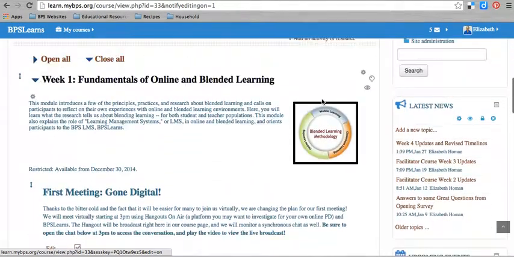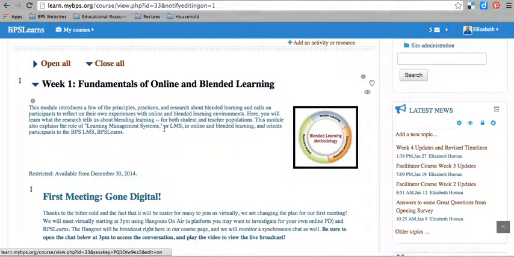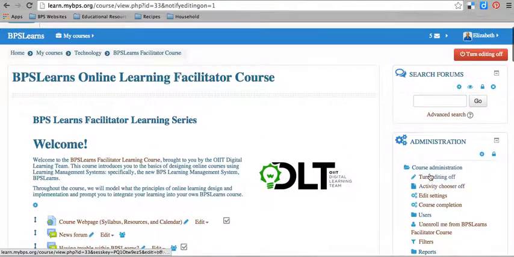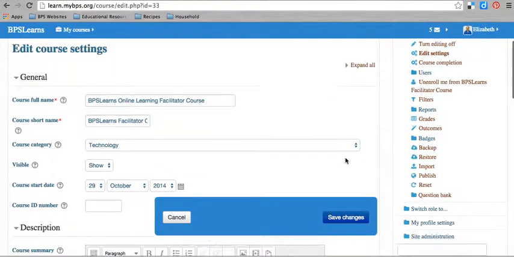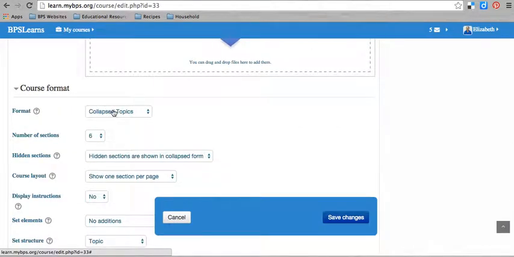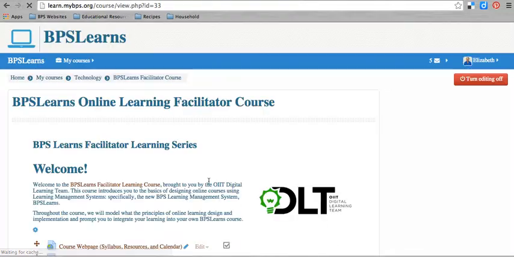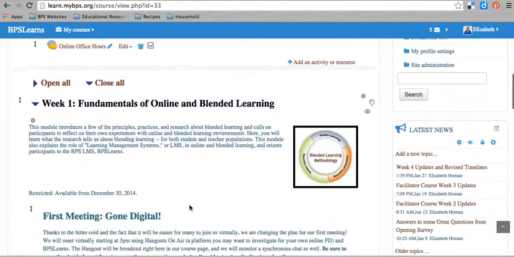Then to change the look of this, you're going to want to first make sure that it is in the collapsed topic setting. That's what gives us that look where you see the little overview of each section with the picture. To make sure you have the collapsed topic setting on, go over here to Course Administration and Edit Settings. Then scroll down and make sure that your course format is in collapsed topics. Once you've got it in collapsed topics, you can just save your changes. You have a variety of settings there that you can play with if you want to.